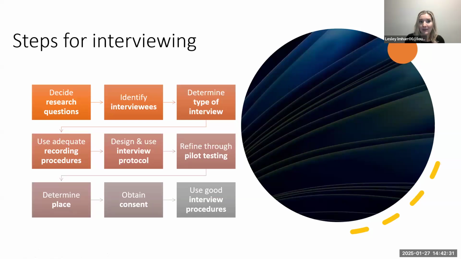Next, I want to talk about the steps for actually interviewing. You want to decide your overall research question or aim of your needs assessment. Then you want to develop your interview guide based on those questions. Then you want to select your interviewees and the type of interview. We're going to focus on an interviewing style by Kathy Charmaz called intensive interviewing, meaning that we're looking at meaning making and action. We're going to shore up our recording procedures.